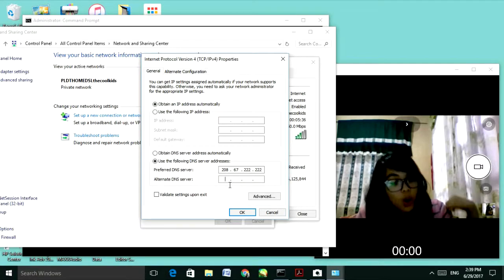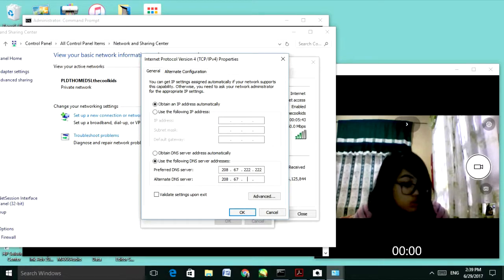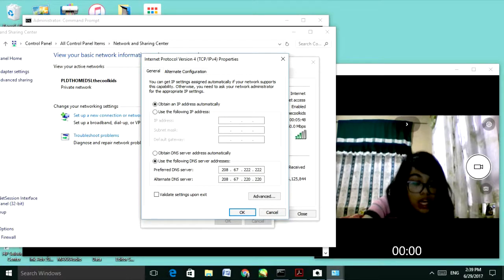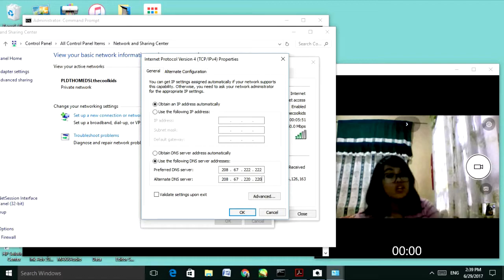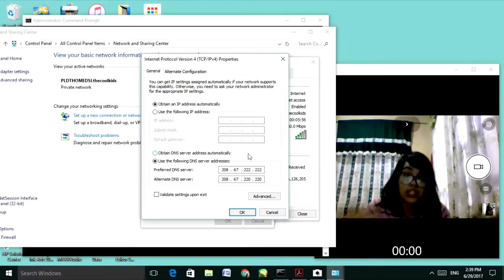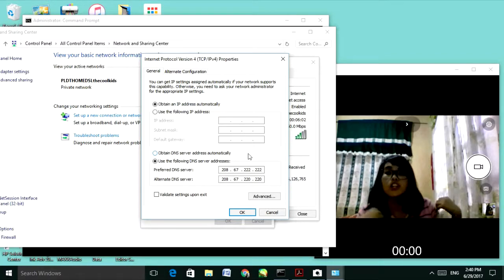DNS server would be 208.67.220.220. This one should allow it to work. And then if it still did not work, you change everything. You could also check your browsers if there's anything on the proxies. If there's a proxy server on it, you could change that as well.